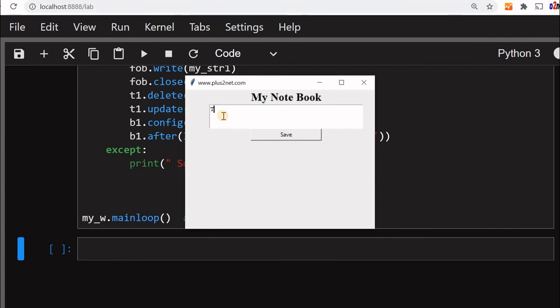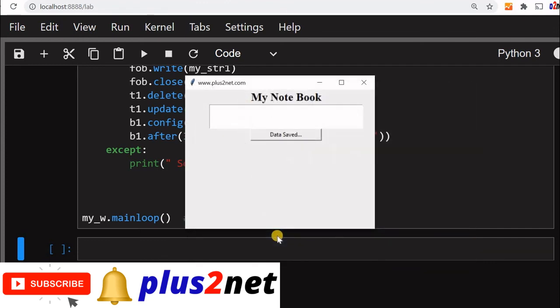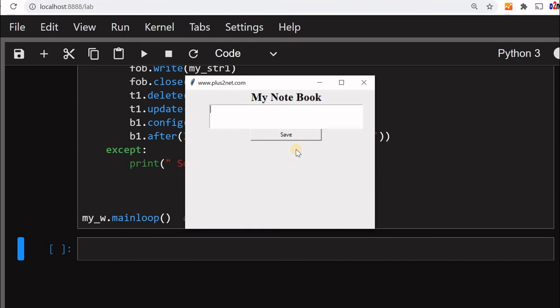Now again, this is line 1, line 2, I am just entering some data. Now let me save, the dialog box will open. Now I'll say del3, closed it, data saved. Now just watch, yeah, save. Now after 3 seconds it has come back. This is how we can use the file dialog box to take the data from a window through a file dialog box to our system.